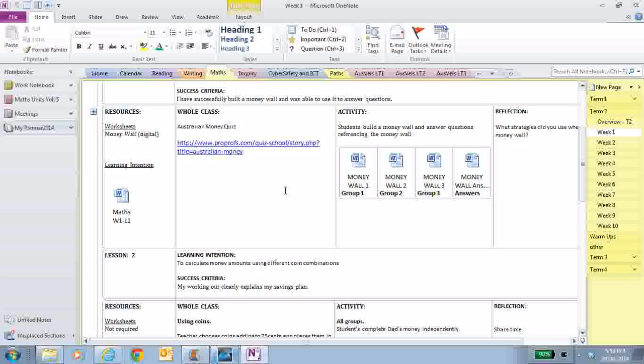I can also embed PowerPoints, videos, audio files, any type of file really. Over here we have the worksheets. I would have had those printed out ready for the children to start, but I can also open those on the electronic whiteboard and we can go through the tasks that are required.